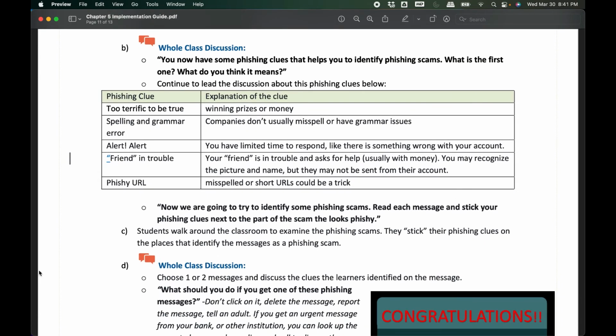After everyone understands the phishing clues, students will use them to identify the clues in the scams you hung around the classroom earlier. Students will walk around the classroom and examine each scam. When they find a clue, they will stick the corresponding phishing clue in the circles around the clue. After the students are completed, end the Unplugged activity with a whole class discussion.